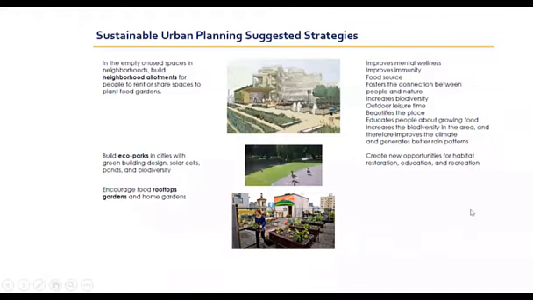So here are some sustainable urban planning suggested strategies for Jordan. I wrote this as a sustainability proposal for 2020 till 2050 for Jordan. So we can use empty spaces in neighborhoods, we can build them as neighborhood allotments for people to rent out or share spaces to plant food and create food gardens and food forests. This will improve the mental wellness and improves the immunity. For people, it's a food source.